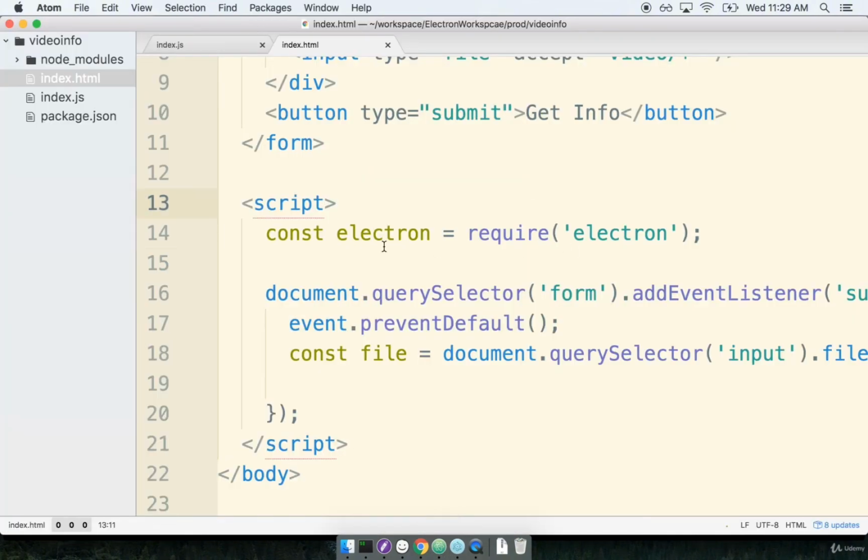So getting back to our code, we've added in that const electron equals require electron. Again, this line right here is what is really unexpected if you have been writing a lot of front-end JavaScript code.